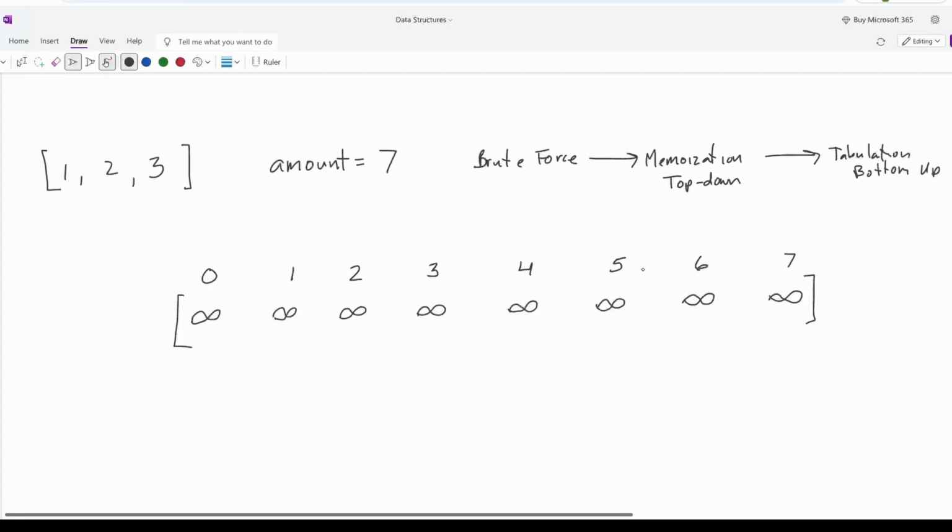So the way we can solve this with tabulation is by using an array. And we're going to start with an array that is the size of our amount plus 1. So you'll see that our amount is 7. We have 1, 2, 3, 4, 5, 6, 7, 8 elements in our array. And all of these elements are going to start as infinity or just some very large value.